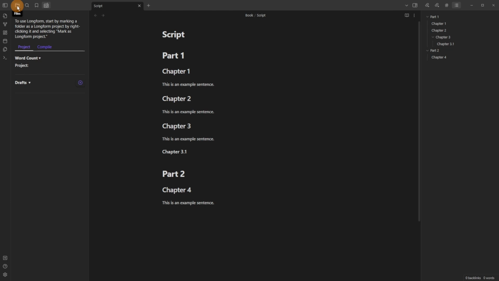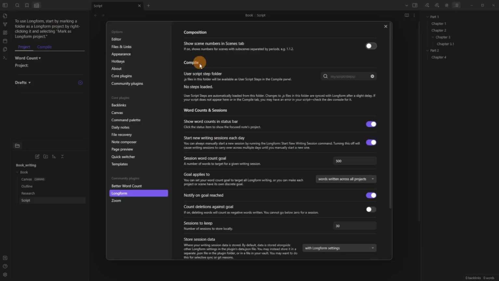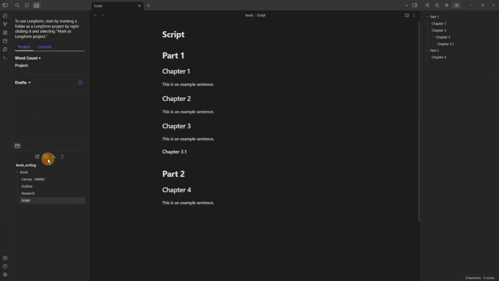This is a different version of the files core plugin we were using a second ago. So I'm going to drag the files down so we can still see what's going on, but we can also see Longform. Now looking at the settings, you can see show scene numbers inside the scene tab. If I tick this on, we'll see the scene numbers, but in order to show that, we actually need a project. So for this example, I'm going to create a new folder, call it Longform, and then right click, and you see create Longform project.